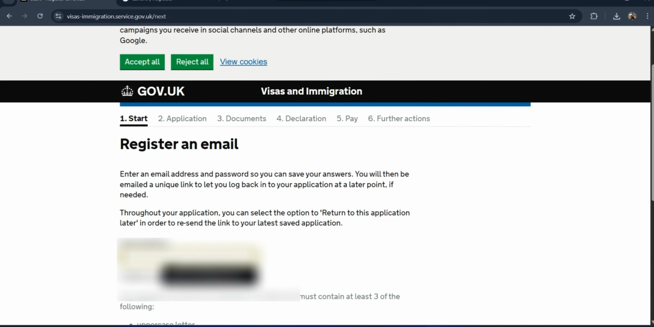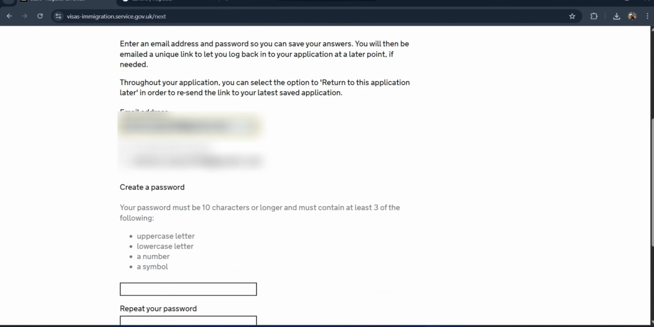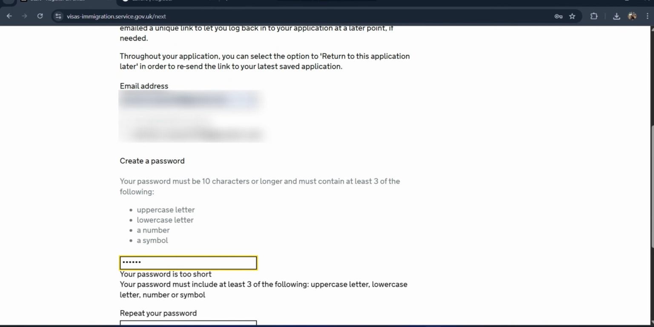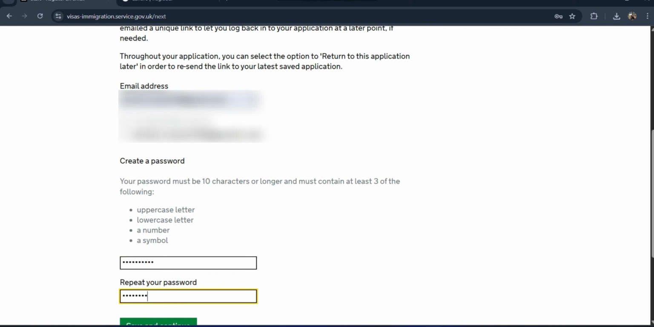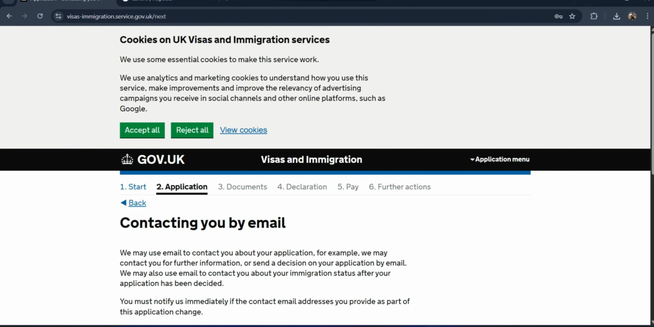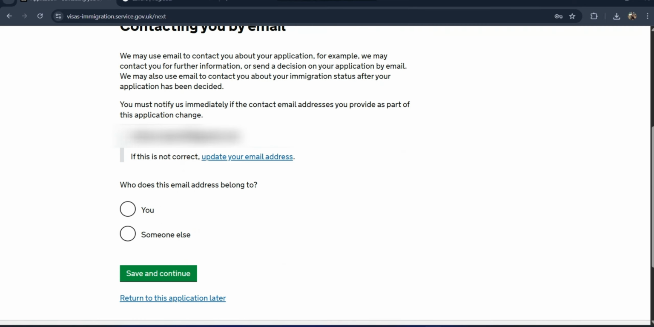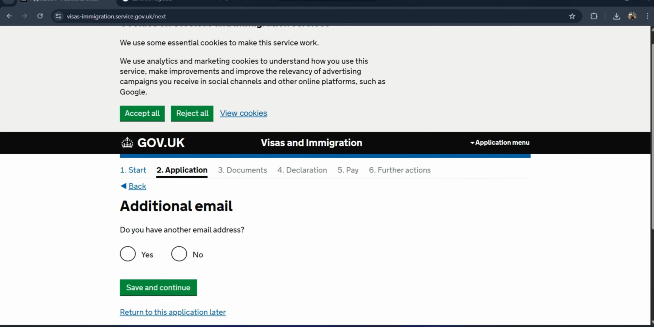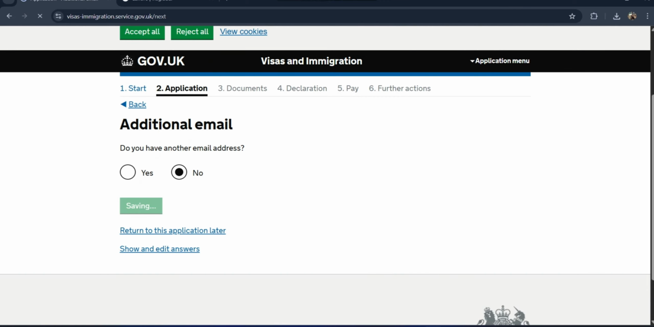The next step is to register your account by entering your email and setting a password. Once you register, an email will be sent to verify your identity and provide a sign-in link if you want to access your application later. It then asks if you have an additional email, answer accordingly and proceed.